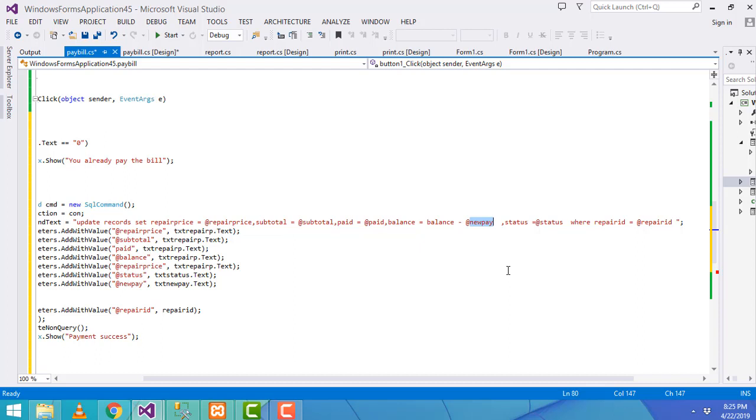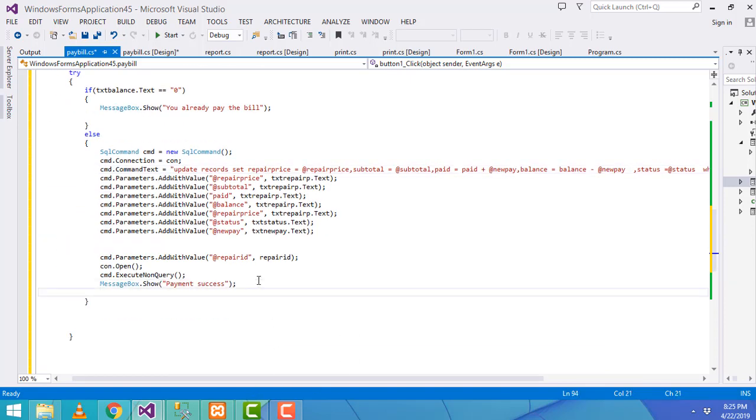At the same time, for the paid column, we have to add the payment here. This one should be plus. Here we have to write the same thing. Control C to copy, Control V to paste here. That's the thing we have to write. Now let's check whether it's working fine or not. Finally, we have to write con dot close. Right, let's check whether it's working fine or not.